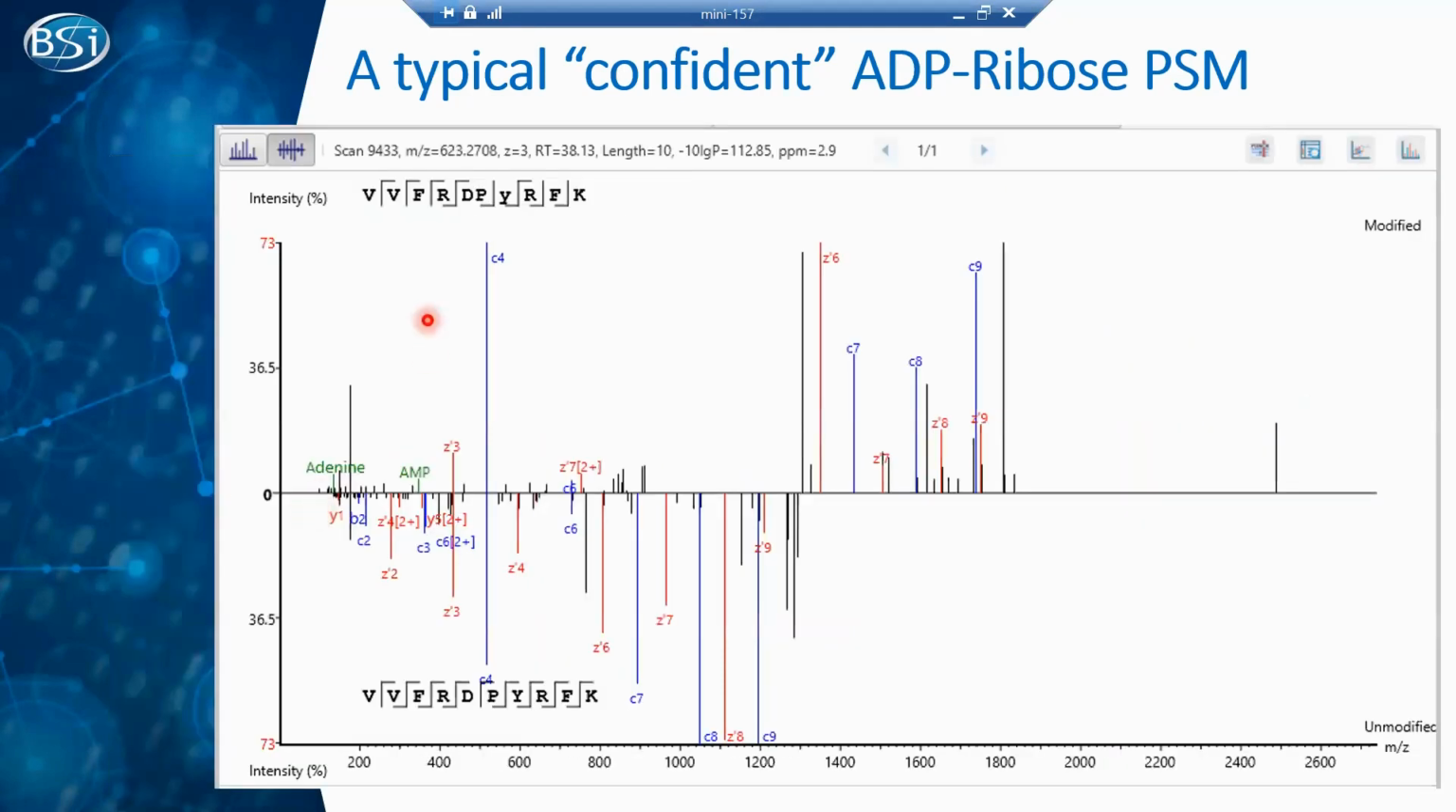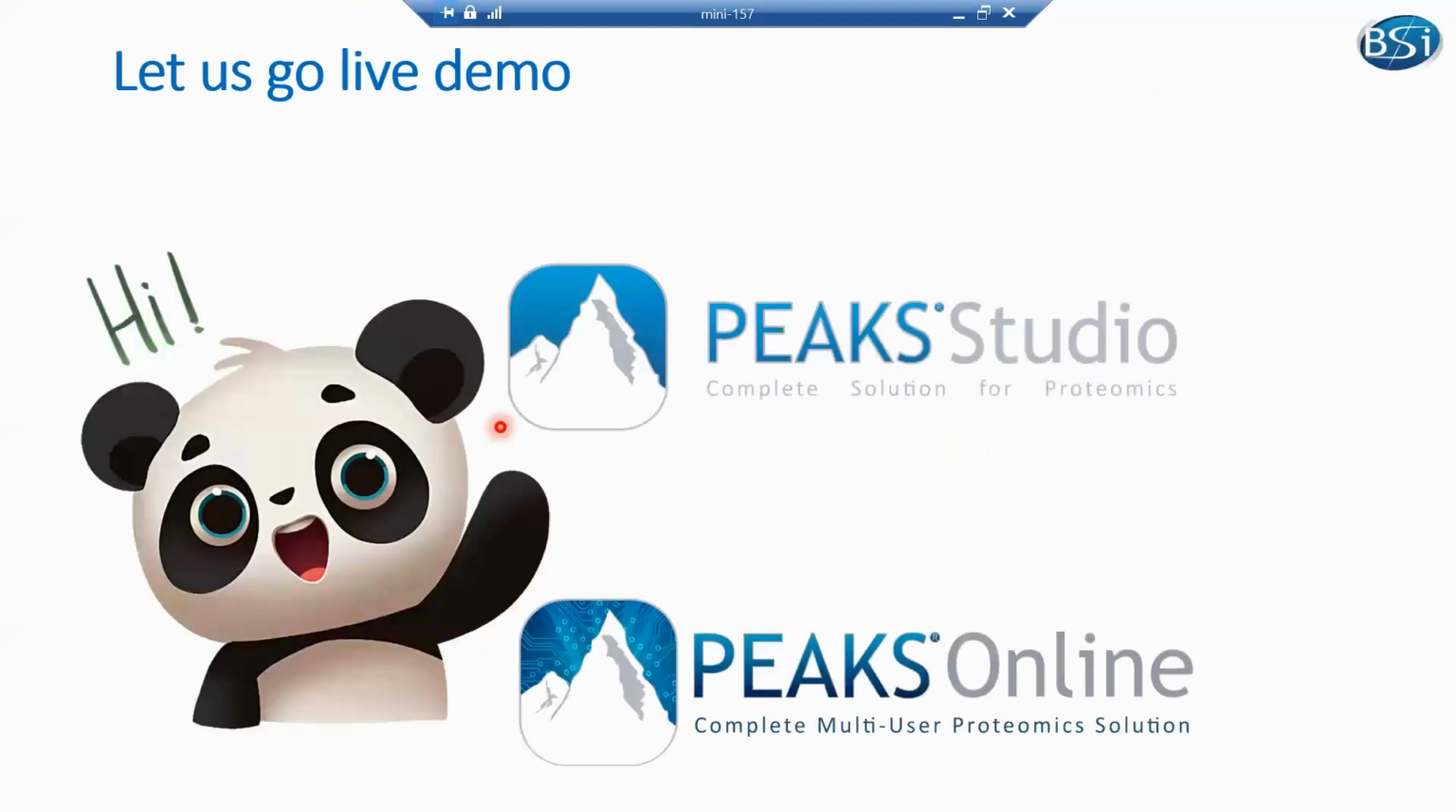And this is another example. In this example we find 2 signature ions here, and also we find the same other things. We find the mass shift from the site. Okay, then we can go to the software demo.